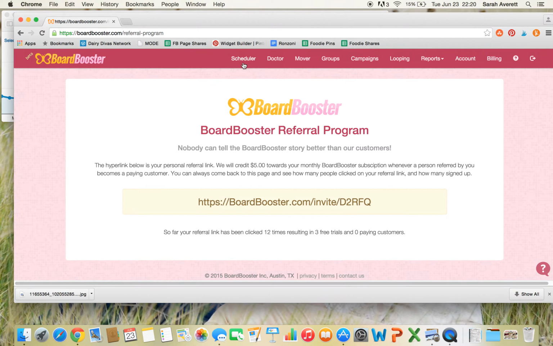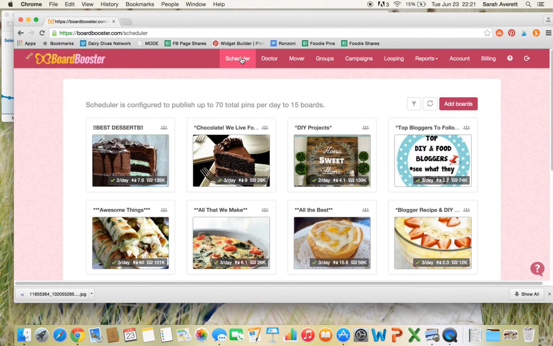So when I first started Board Booster, the first thing I did was figure out how to use the scheduler. So that's where we're going to start today. As you can see, I have all of my group boards in here, so I'm going to show you how to add a new one and the customization that I do. Obviously, this is kind of going to be a personal preference thing, but I'm just going to give you a quick rundown of how things work on my end.